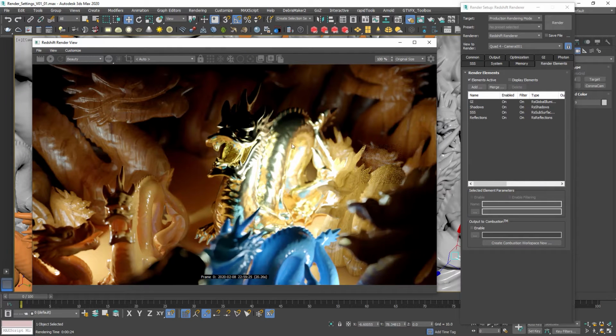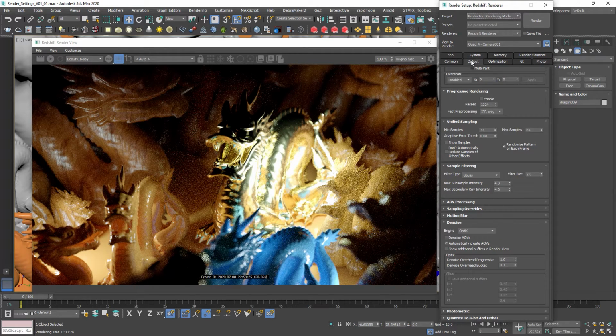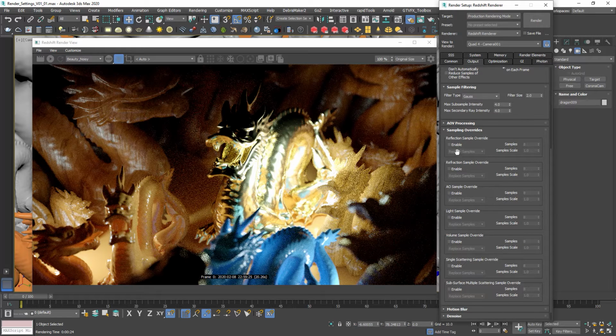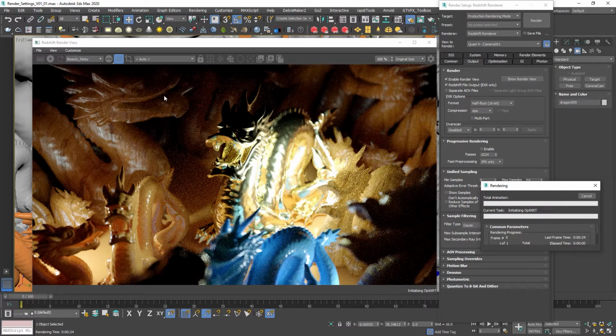These renders were relatively fast because these are the settings that I use for quick test renders. So if I go to the Output tab and Unified Sampling, I usually use minimum number of samples set to maybe 16 or 8 and maximum to 64, and I don't do any sampling overrides for my test renders. So if I click test render now, you can see that it only takes maybe 20-30 seconds to get that noisy image.